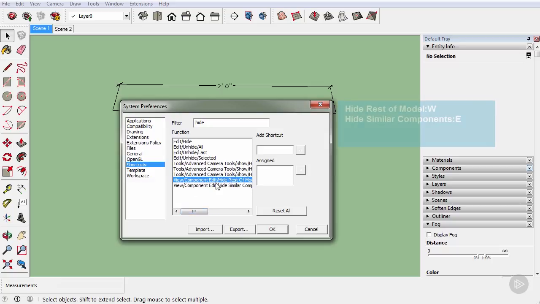So we're going to type in hide, and we're going to select the first one here, which is view component edit hide rest of model. So this is going to be really important because we're going to be flickering the model on and off as we work quite often. So I'm just going to go ahead and assign W to this, click on the plus sign. If it asks you to overwrite any default shortcuts you might have attached to that function, say yes. And we're going to select the second one, which is view component edit hide similar components. And I'm going to assign E to this.